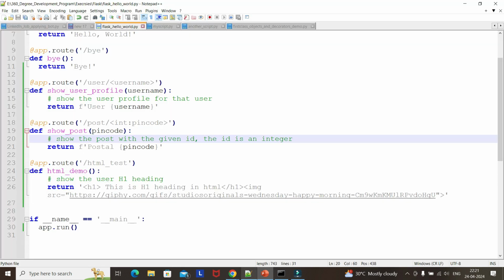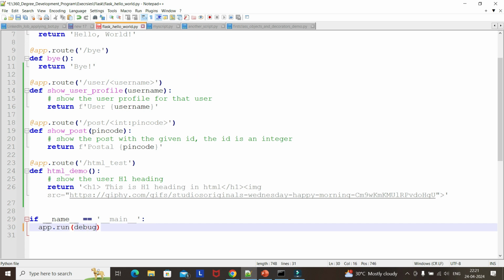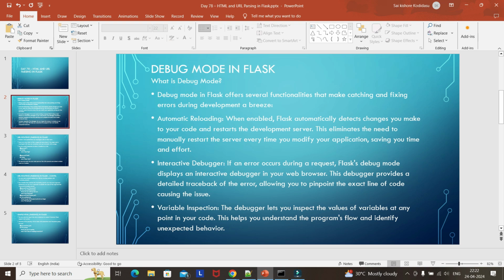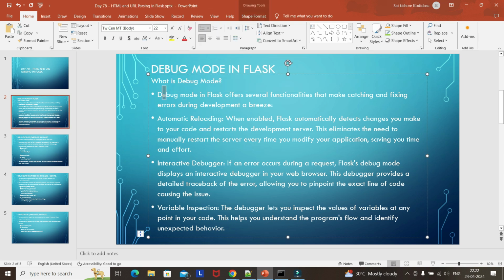Again, I am repeating it. We have kept debug equal to true by default. Why are we keeping debug equal to true? It is because of automatic reloading. Whenever we change something in the script, we do not need to restart the server every time. It automatically takes the changes we have made and loads them into the web server, and we also have an automatic debugger.